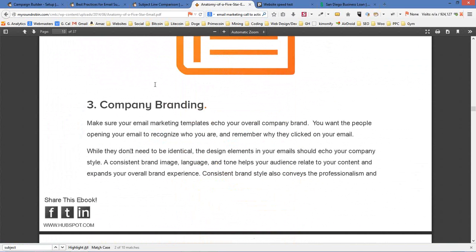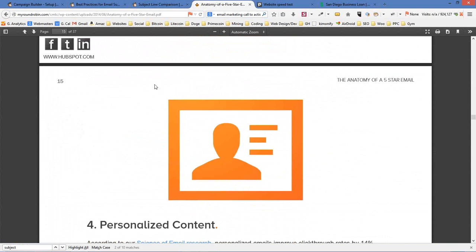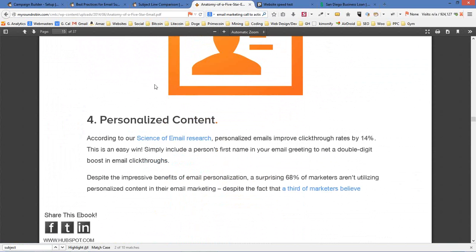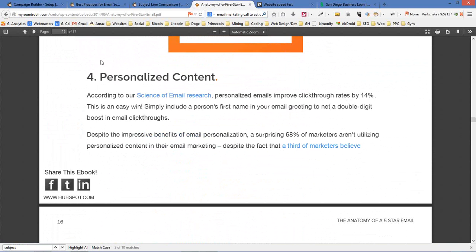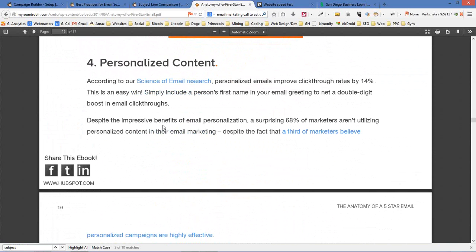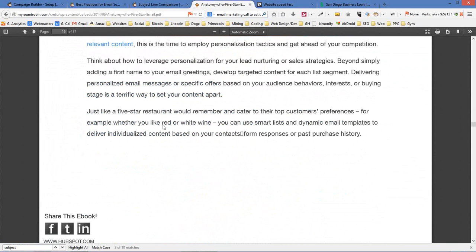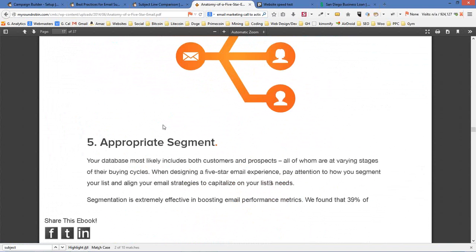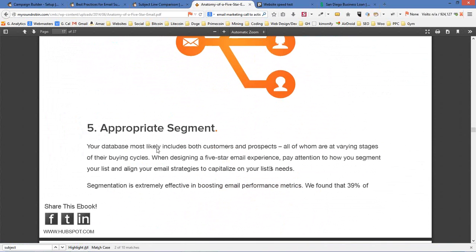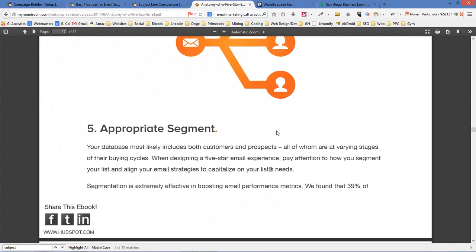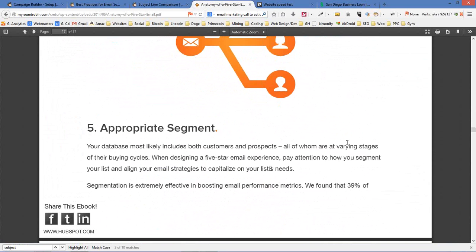Going down here, company branding, we spoke about that in depth. The personalized content, using the merge tags to actually put in people's first name. And then going down here, better than anything is probably segmenting, though. Segmenting per location, segmenting per interest, whether they're looking. If they sign up on a page about x-ray machines, for example, you want to send them stuff about x-ray machines and put them in that x-ray machine segment.